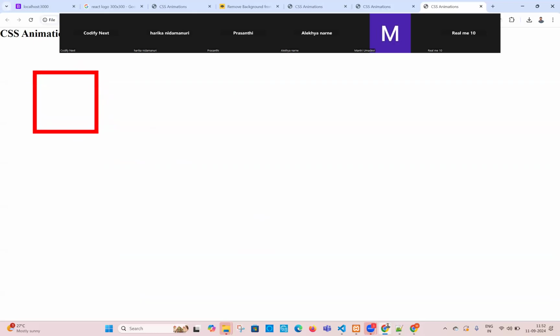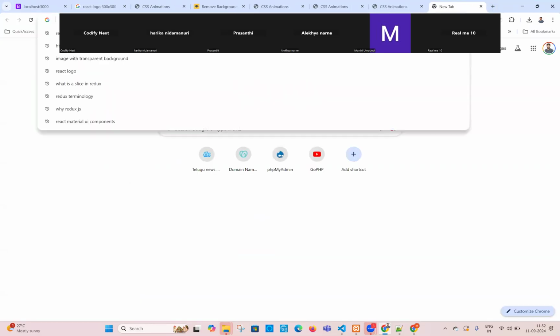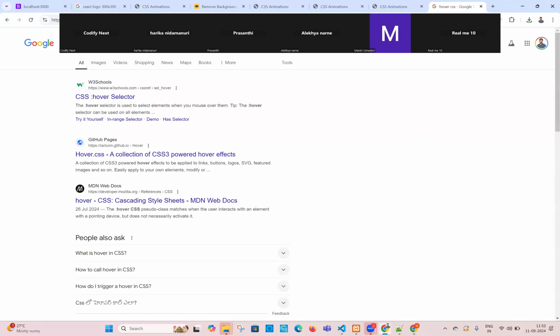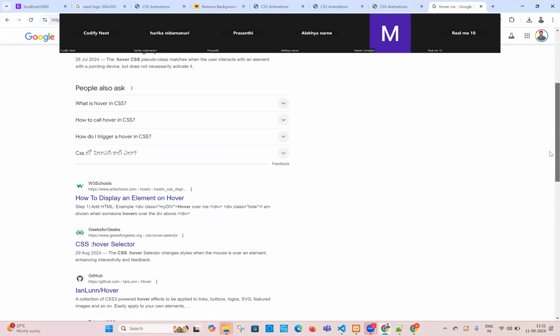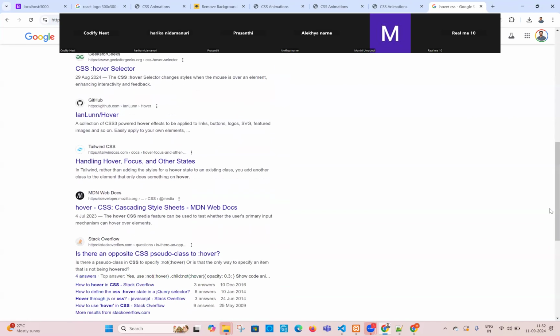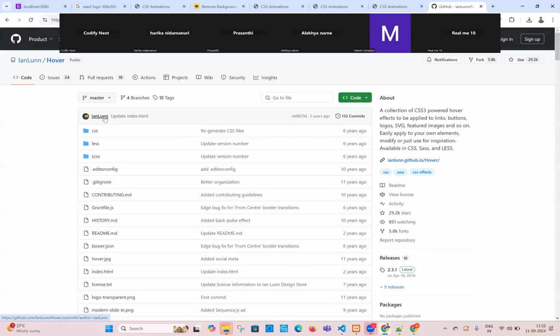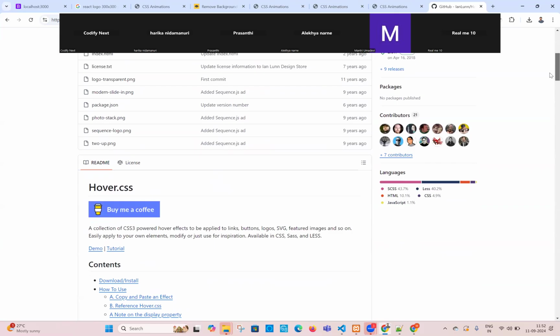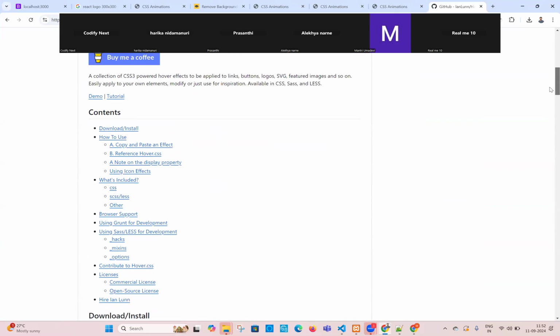Let me show you a lot of effects with one CSS file. I mean, not created by me, somebody created it. The file is Hover CSS. You can Google it like this, Hover CSS, hovercss.com. Something will be there. Is there any file with Hover CSS? Maybe this is it. Let me check this. Hover CSS. So there is one library and it will give you a lot of examples actually.